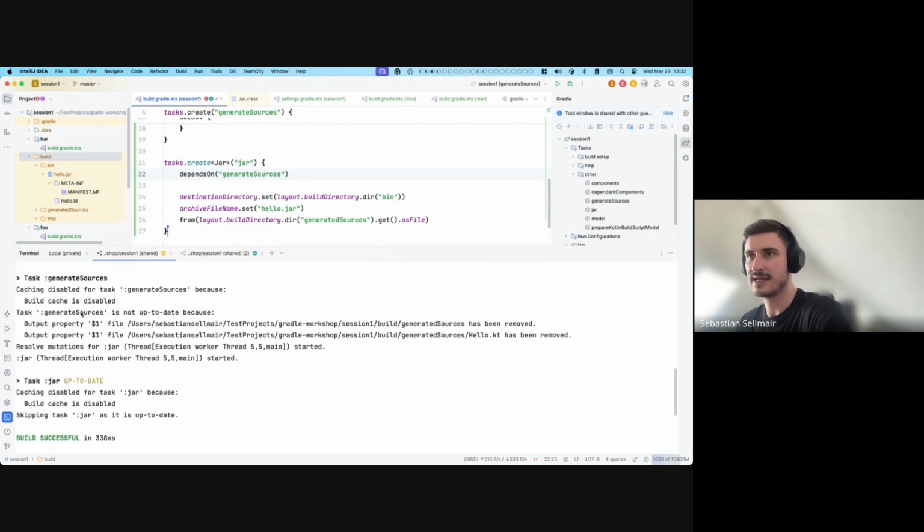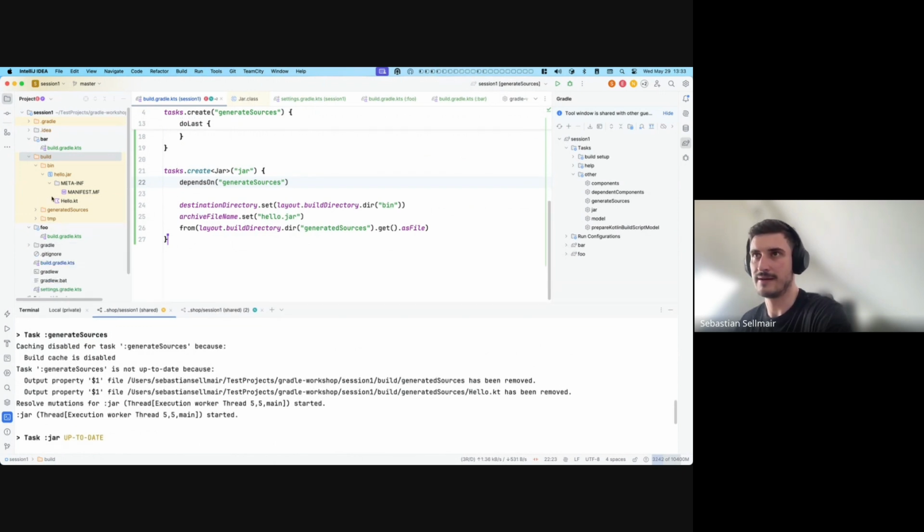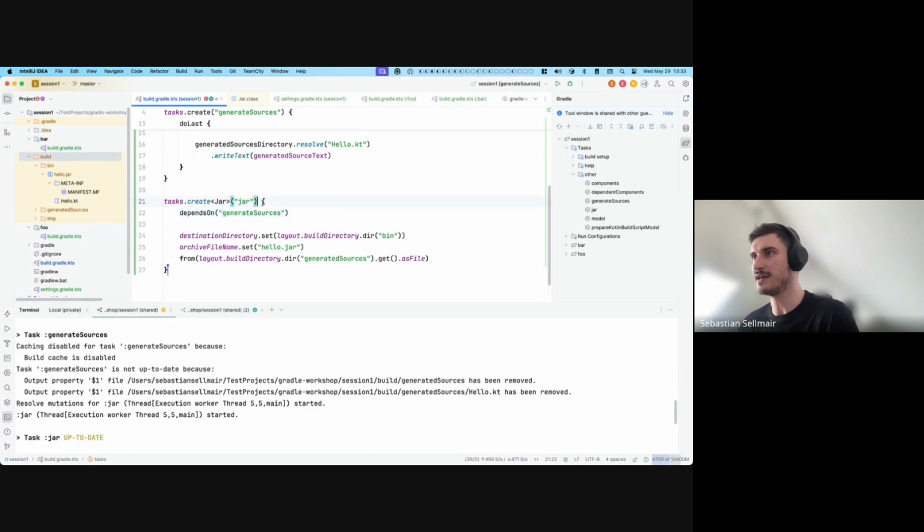Why was it up to date? It was clever enough to figure out that it needs to run generate sources, but then it is able to figure out that, since we put the same file again on the disk, the previous run had the same inputs and the outputs are still fresh, so we don't need to redo it because it was the same operation. Like we did just the same thing again. So now we have a jar task. Yeah?